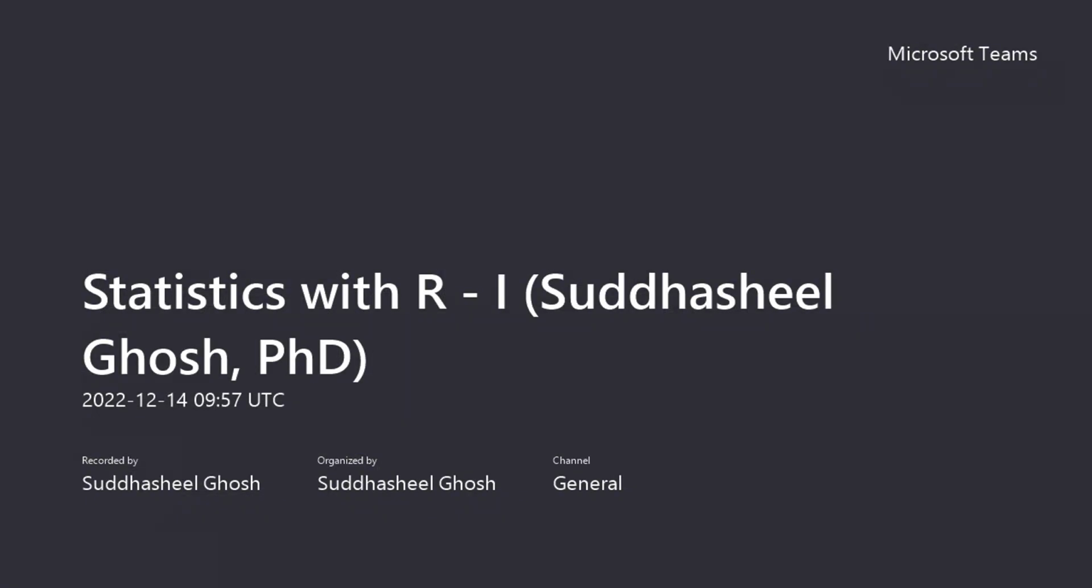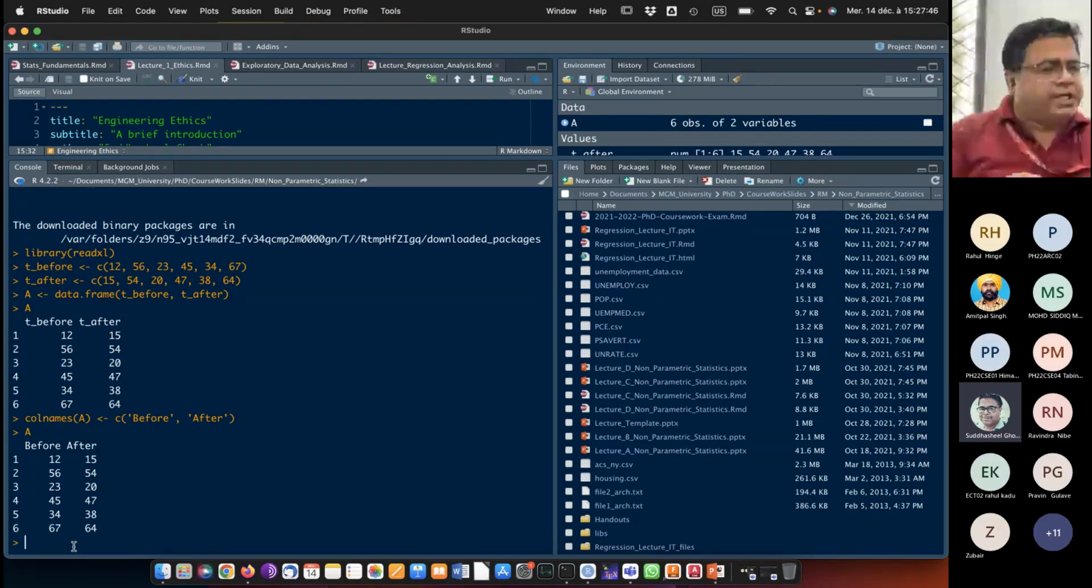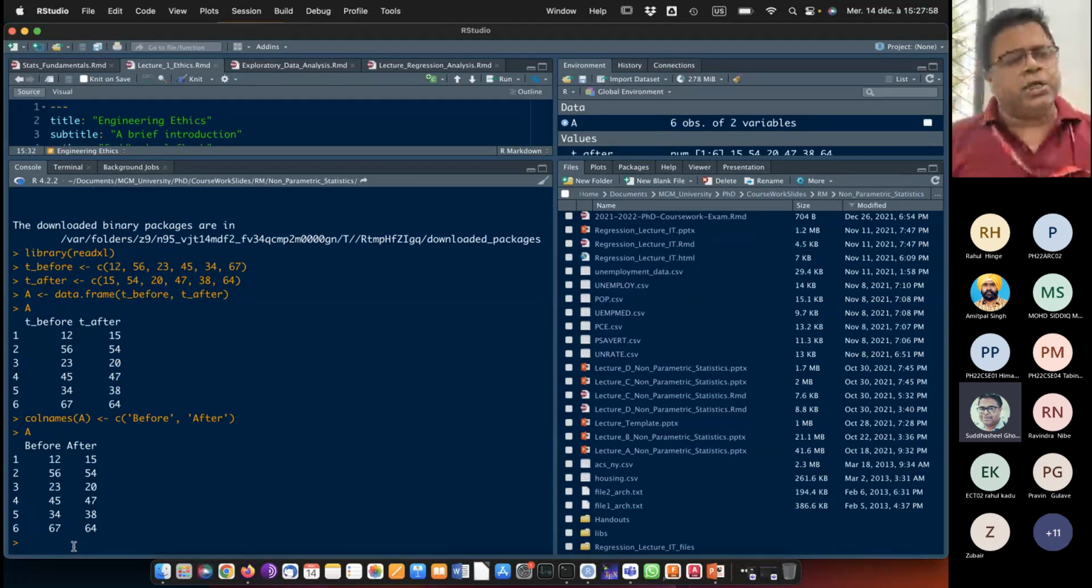So what I'm trying to say is that we have been able to create a data frame, and data frame is the standard terminology now. A data frame contains multiple columns with multiple variable names. Okay, now what I would like to do is I want to plot after, against, before.